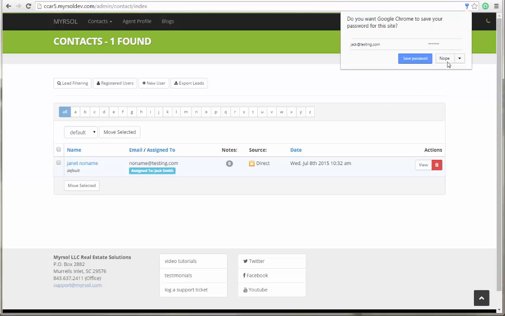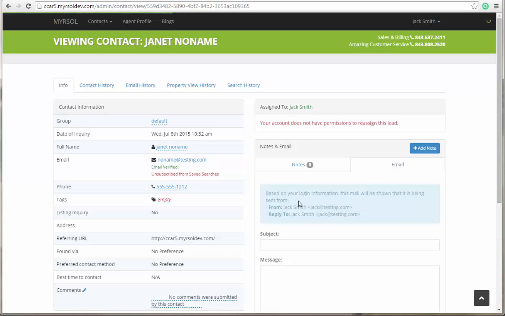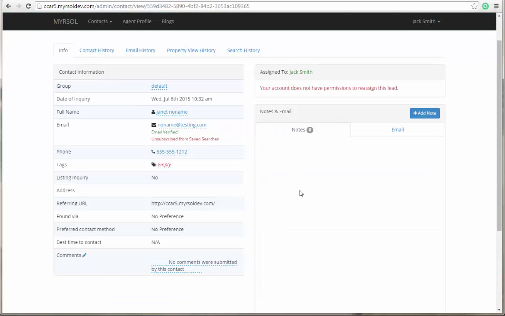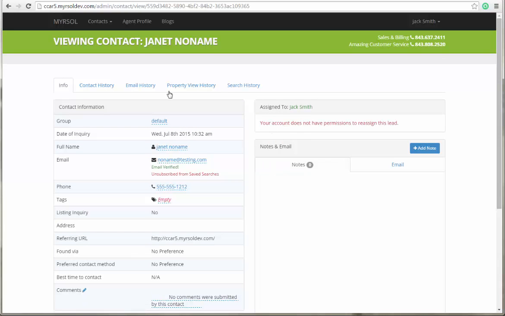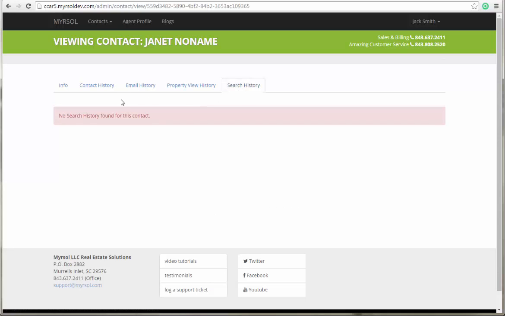Now once we're logged in, you'll be able to see any leads that have been assigned to you by the broker. You'll also be able to view that lead and any information. This one's one I just created really quick. You can also add notes to the lead if you wish, and those notes will show up. Just click on notes, start typing, and click save, add notes here. And of course, you can see their contact history, their emails, properties, and search history as well.